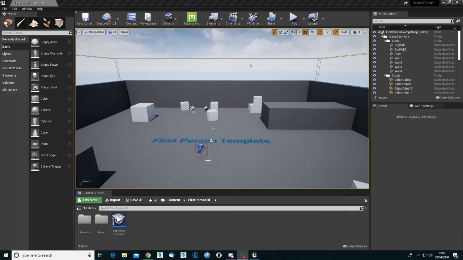Now, in the next part of the module, I will show you how to do some basic navigation so you know how to get around inside the game.